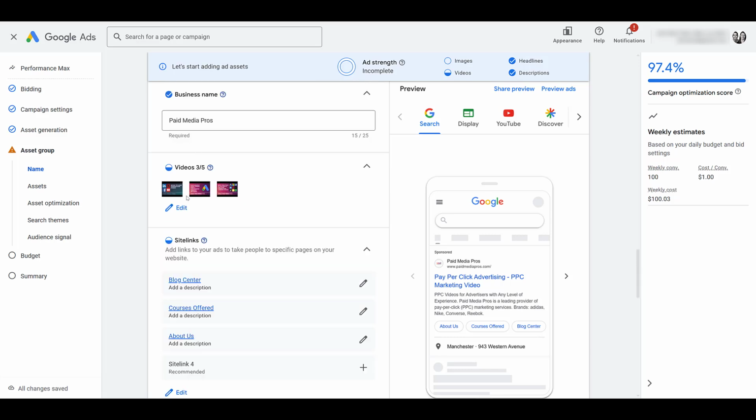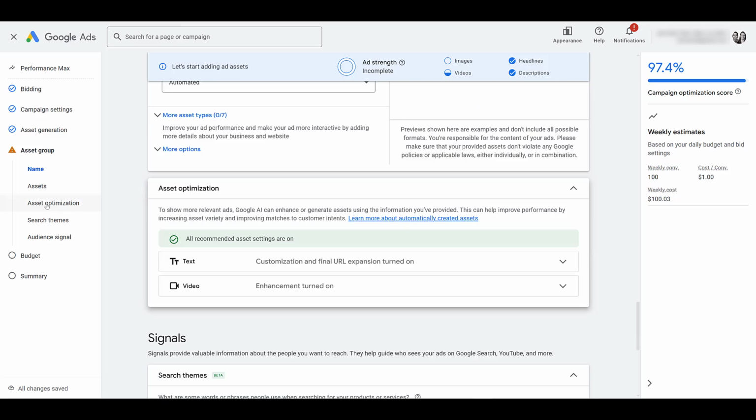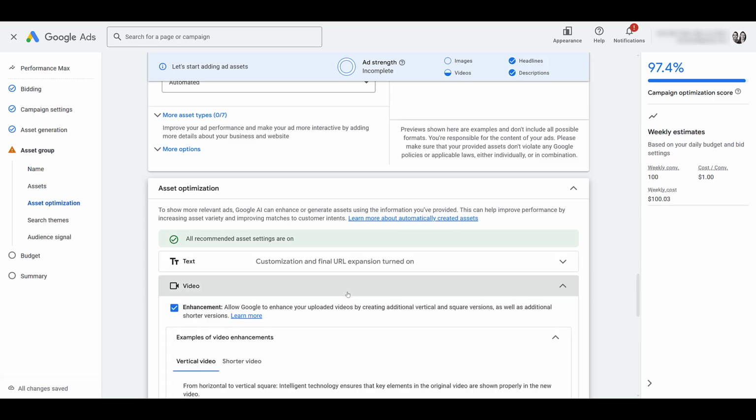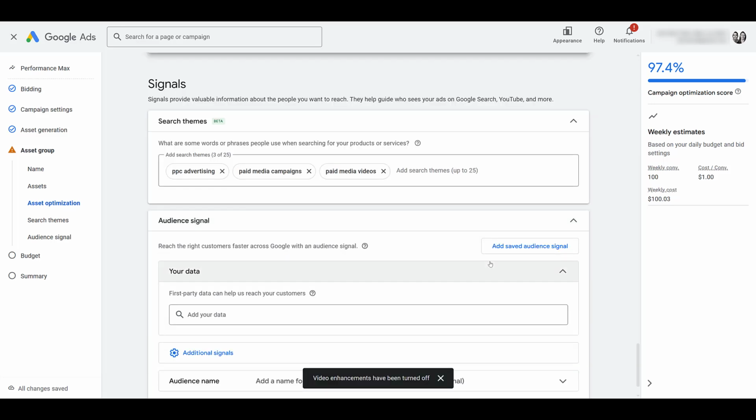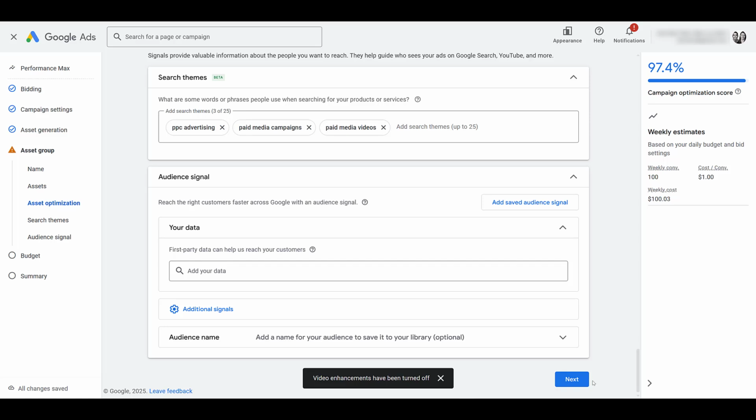You've selected your videos, of course, that's important while we're here. And after you select your videos, you can either scroll all the way down or click on this asset optimization option. Here, by default, video enhancement will be turned on. But if you know you already have custom videos for each of the different ad formats, you can just open up the drop down, uncheck the box, and then you would just go on and finish building out your asset group and of course, moving on to next and saving it before you launch.